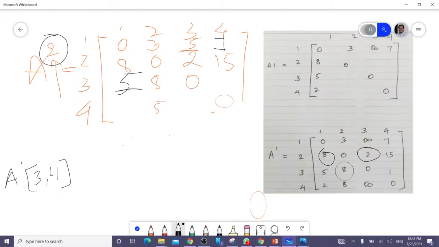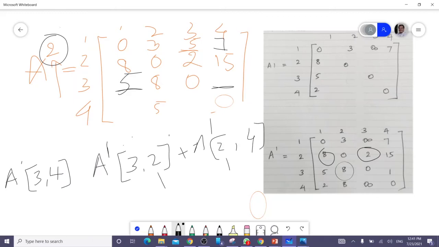So you have to find it for 3, 4. This element, I have to find the shortest path for this element 3, 4. For this, a of 1, 3, 2 plus a1 of 2, 4. 2 will come because you are going to write the second iteration.